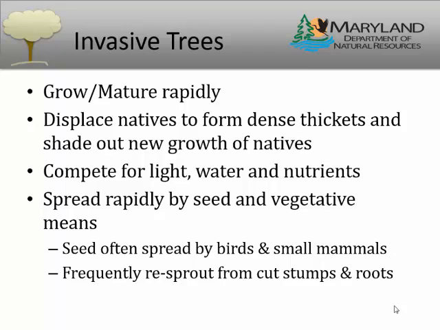So with invasive trees, like others, they grow and mature rapidly. They often displace native plants. They act like bullies, and they keep those other natives from being able to grow in the forest. They compete for light, water, and nutrients, and then they generally create a lot of seeds and spread that way. And then the majority of them can also spread vegetatively. So if you cut down one, maybe the roots are going to just send up that many more sprouts and create more trees, causing a larger problem.